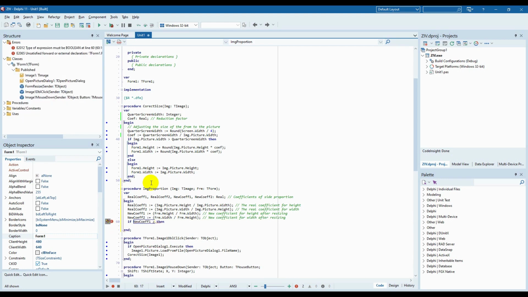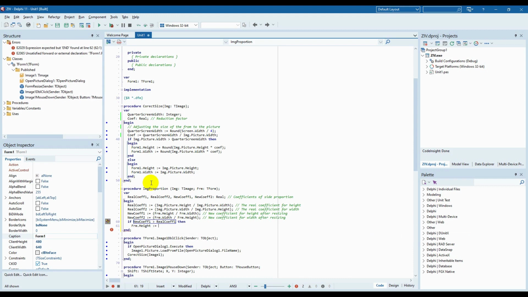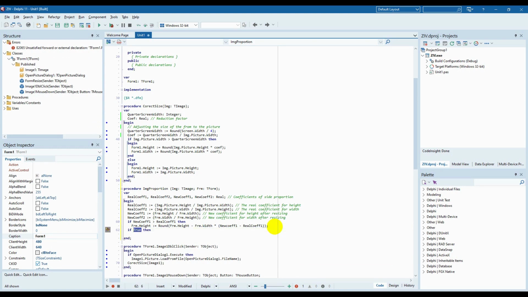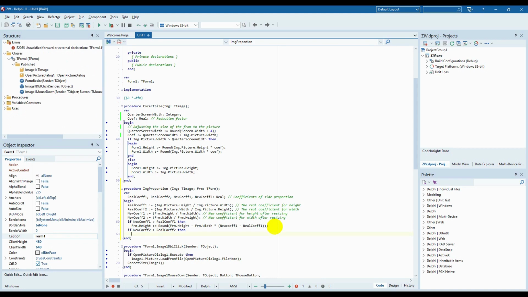Check whether the height is too high. If it is too big, we correct it. Check whether the width is too wide. If it is too big, we correct it.